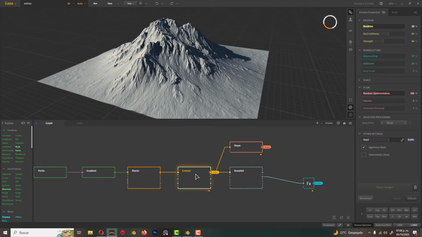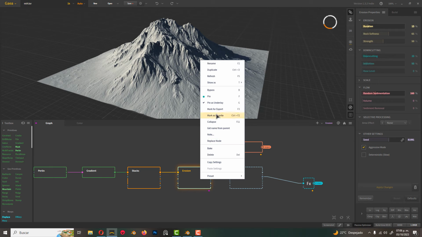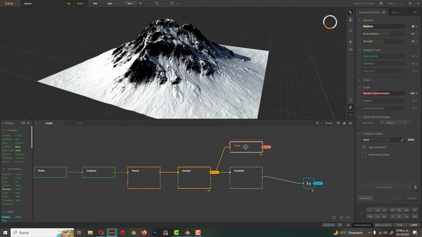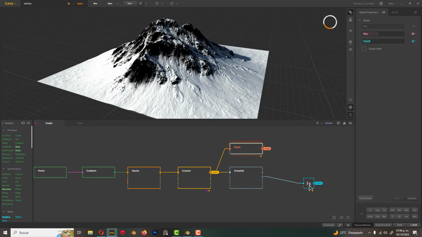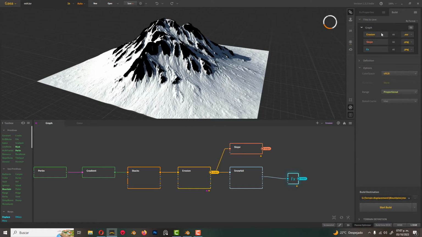In Erosion, right click and mark for export. This orange dot means that the node will be exported. The shortcut is F3. So I'm gonna export Erosion, Slope, and FX. Now let's go to build. The last node that modifies the terrain will be the displacement map, in this case Erosion, so I'm gonna rename it as Displace.